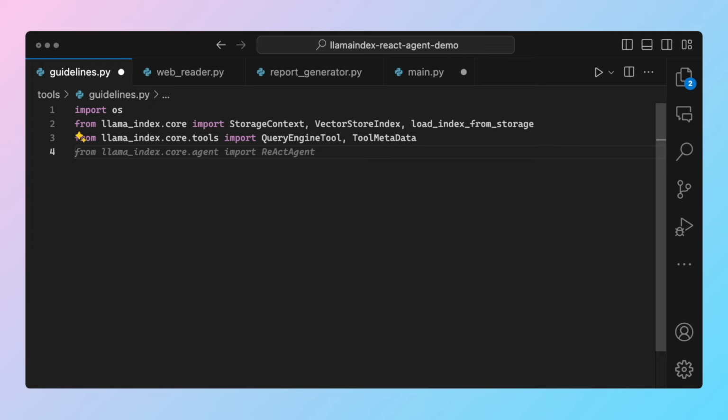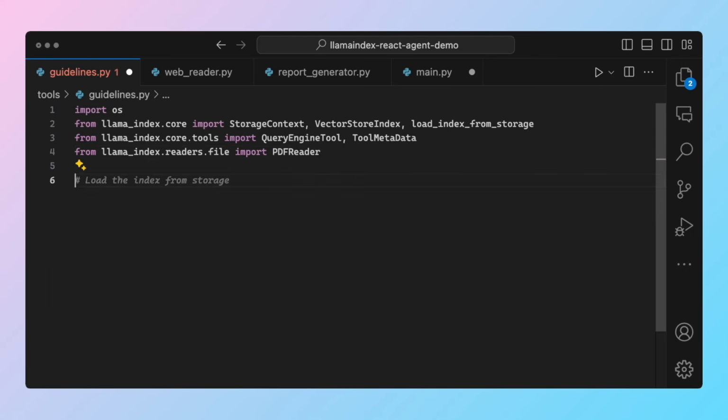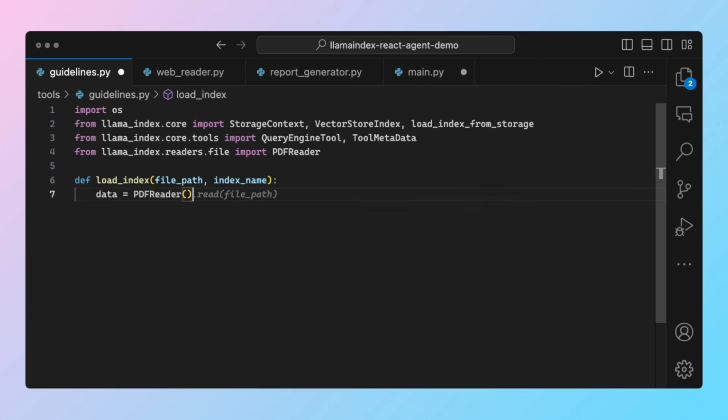And then next we're going to import PDF reader. So this is from LlamaIndex readers file, and import PDF reader. And this package here is going to load the contents of the PDF. So we're going to start by doing load index. This is our first function, file path, and then index name. We're going to do data, PDF reader, load data, and we're going to say file is file path.